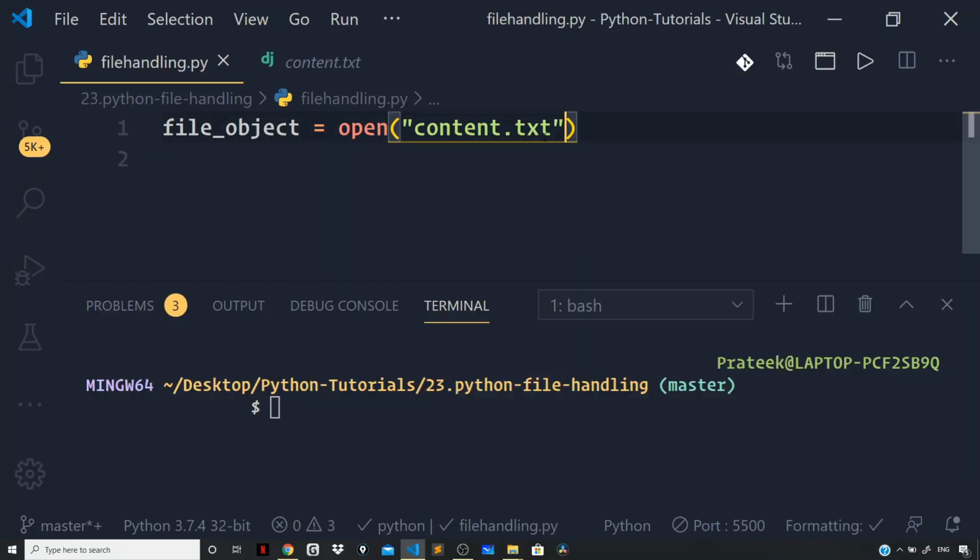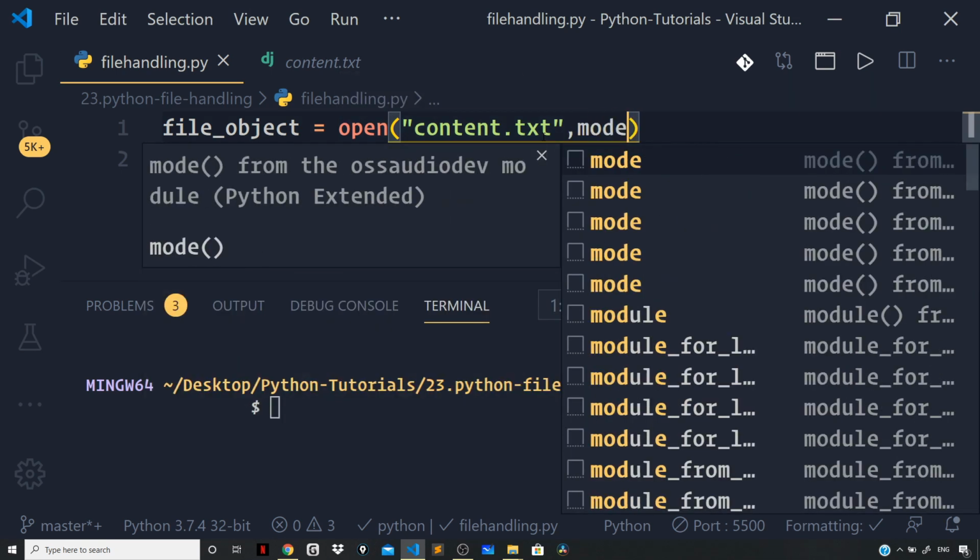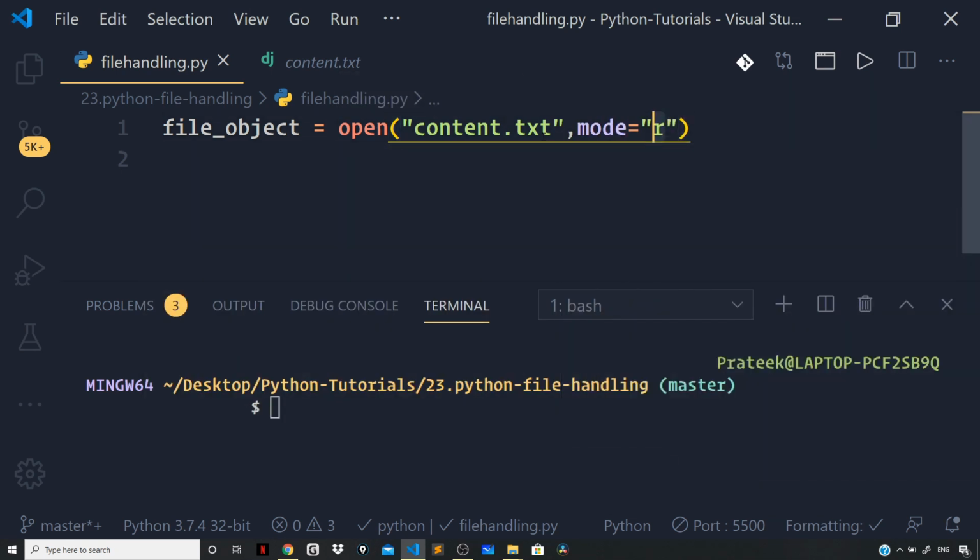Back in my editor, let us set the mode here, and I will use the read mode. So I will set R as the mode. Now as the third argument, we have to specify the encoding. I'll specify that as UTF-8 because we want our code to be consistent across all the platforms. As a side note, when you're working with text files, always specify the encoding that you are using. So here I will say encoding and set that to UTF-8.